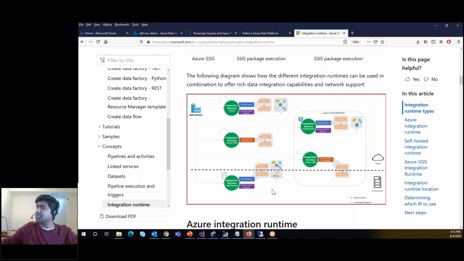Now this is very important: if you want to access data from any virtual machine which is on a different network, you need to install integration runtime on that virtual machine, not on your cloud. You install it, and then you will be able to establish the connection between that virtual network and Azure. In this diagram, the source is on cloud and the destination is on-premise. But during today's session, I am going to show the source on-premise and our destination will be Azure. I'll show you how it works.